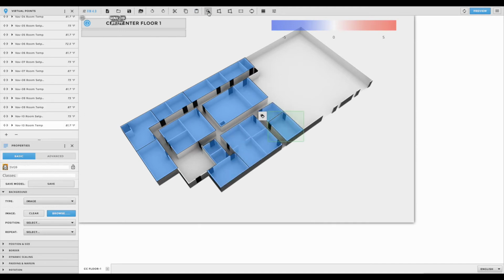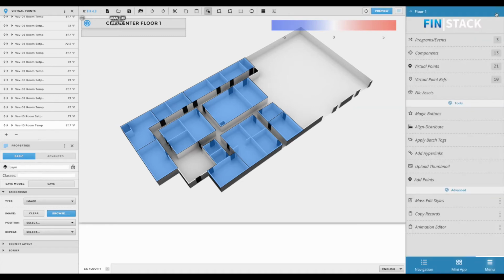Once you're done drawing out your zones, go ahead and switch back to the selection tool and open up the Smart Menu by clicking on the icon on the top right corner of your screen that looks like three lines stacked on top of each other. Once you've opened up the menu, click on the Magic Buttons option to bring up the available magic buttons.